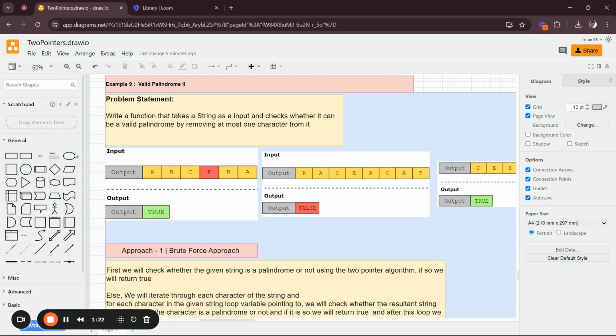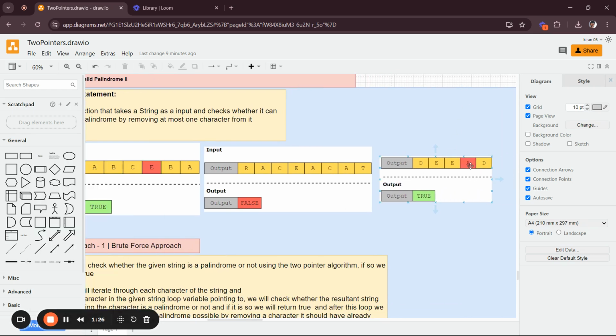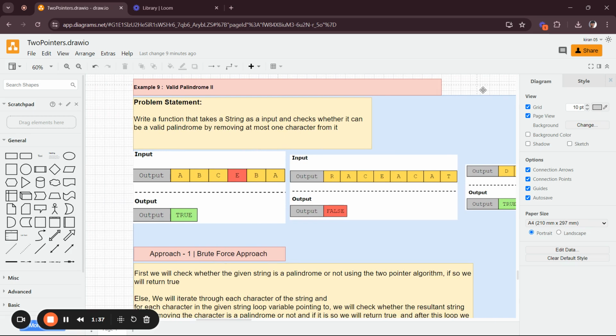And if we check the last example, a palindrome is possible by removing this one character A, which makes the string DEET, which is a palindrome. So our algorithm should return true. So this is what our algorithm should check and return. It should basically check whether there is any palindrome possible by removing at most one character from the given string.